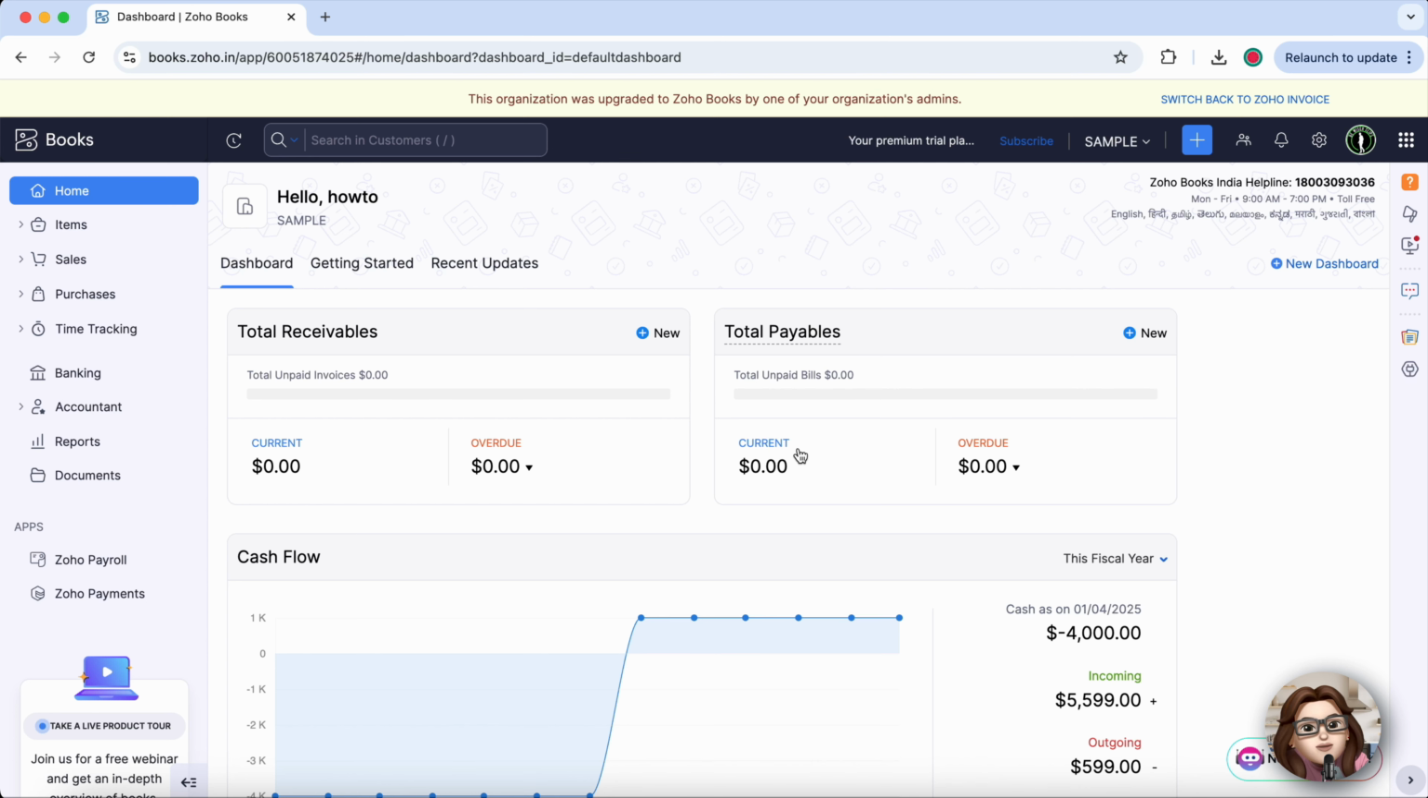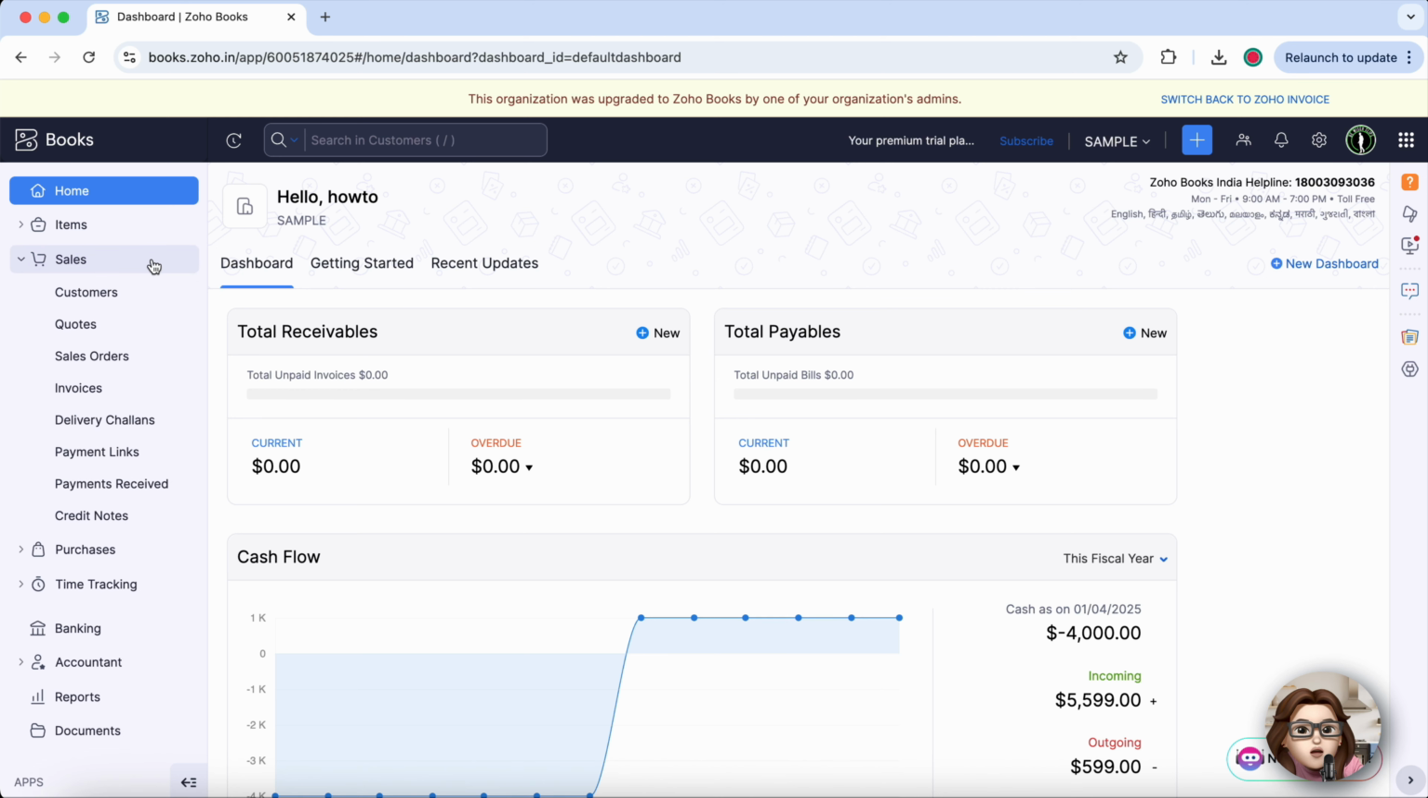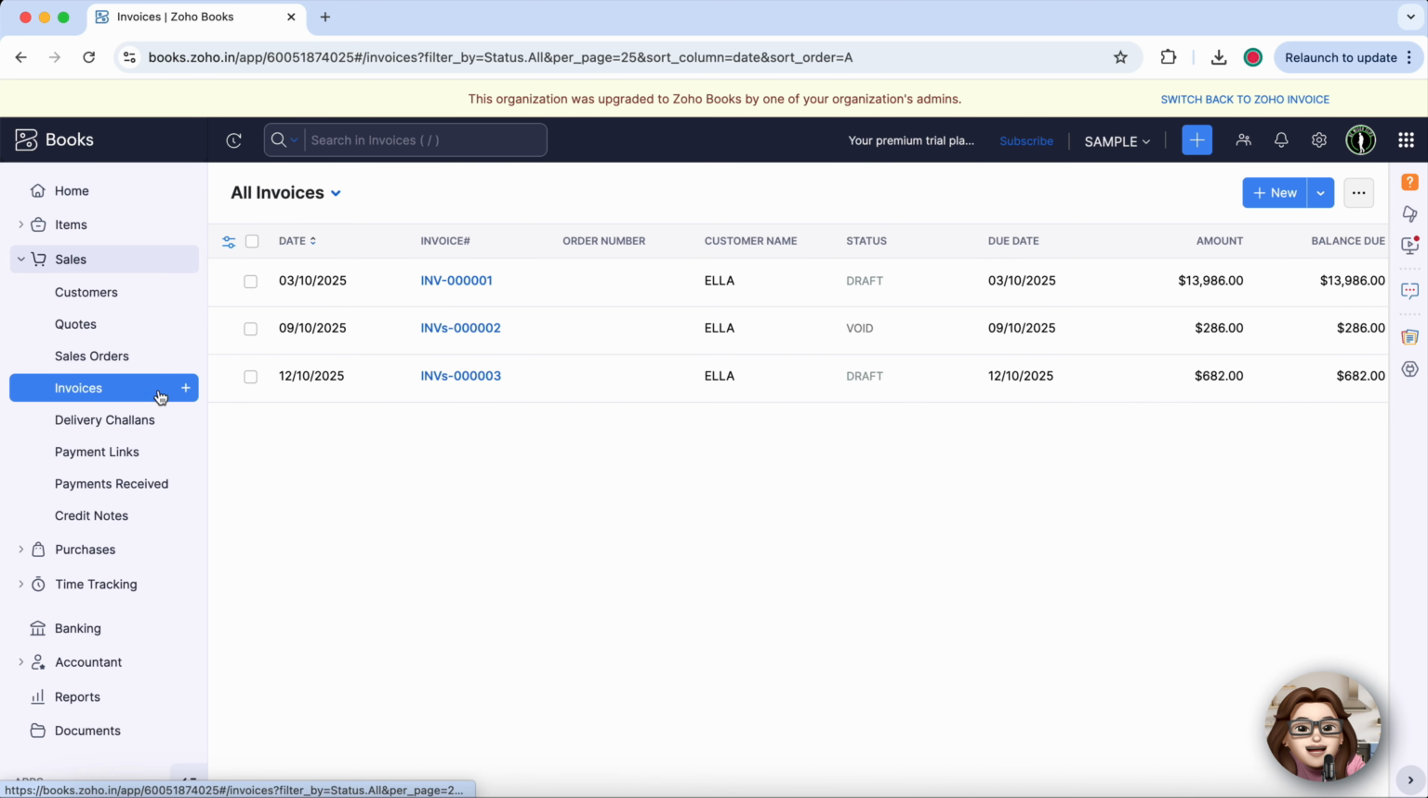First, log into your Zoho Books account. From the left navigation bar, click on the Sales module and select Invoices. This will take you to the Invoices page where you manage all billing tasks.